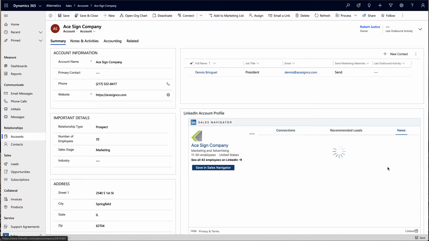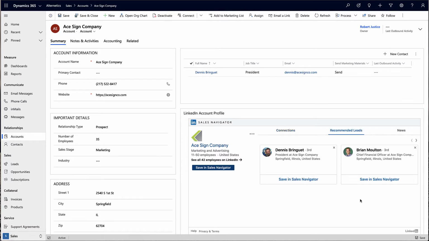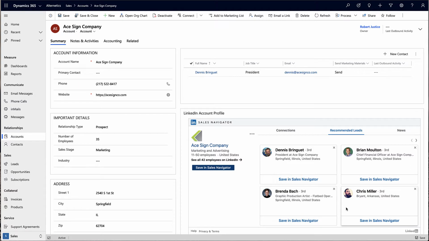I can select company news. If there were any company news, it would flow here. I'd also be able to see if I have any first and second degree connections for a sign company. I can view all employees if I'd like, or I can actually go to recommended leads. What's really nice about this structure is that I have contacts directly in this environment, directly above my LinkedIn information.